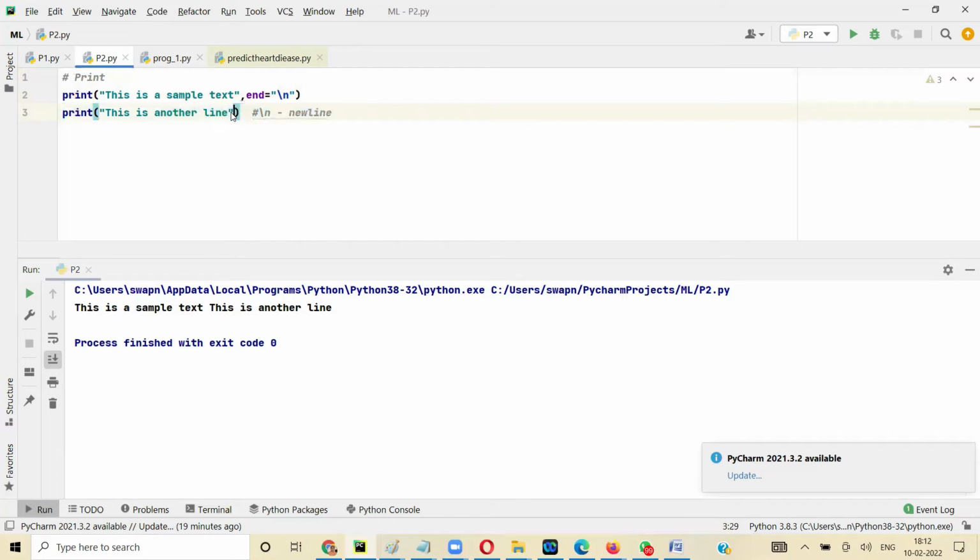Comma will separate. That means one comma means two arguments. Here this is one argument. This is one argument. So this is a text argument. What do you call text in Python? String. Yes. So this is a string argument.